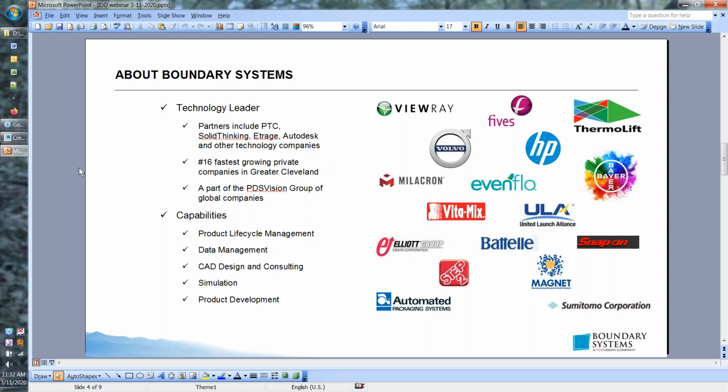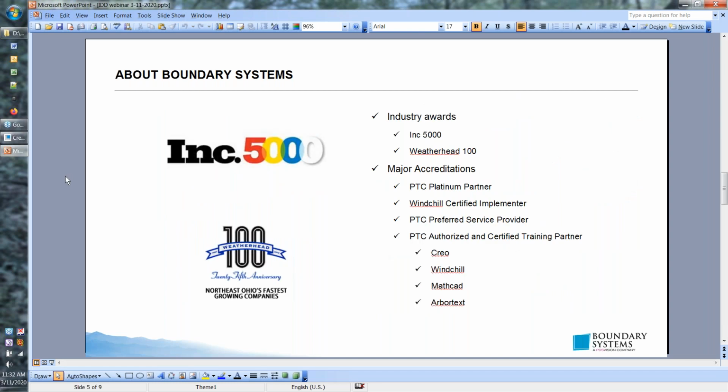A great deal more about Boundary Systems, arguably, is the host of companies that the team supports and services, with respect to sales, implementation, and training. We have a host of capabilities related to the software side involving data management, CAD design, simulation, product development, you name it. We're there to help. Boundary Systems has been awarded numerous times for their work. Some of those awards and accreditation are listed on your screen now.